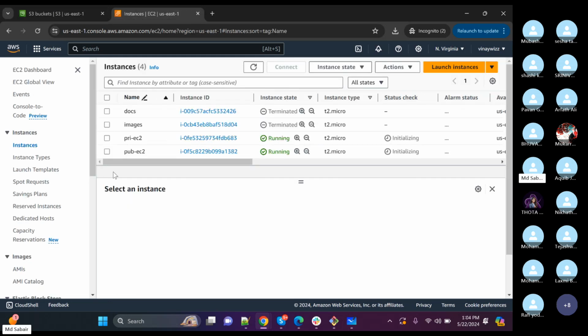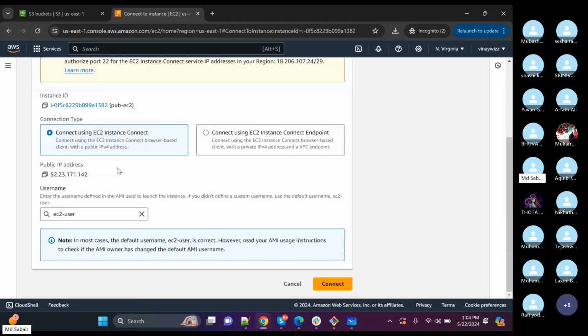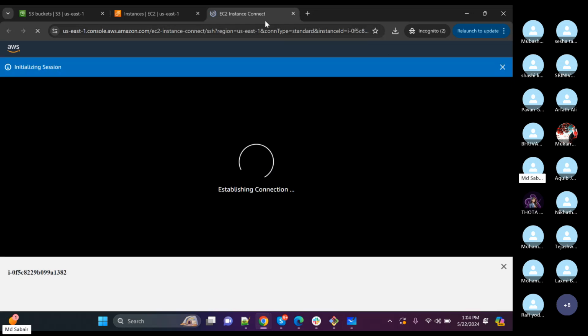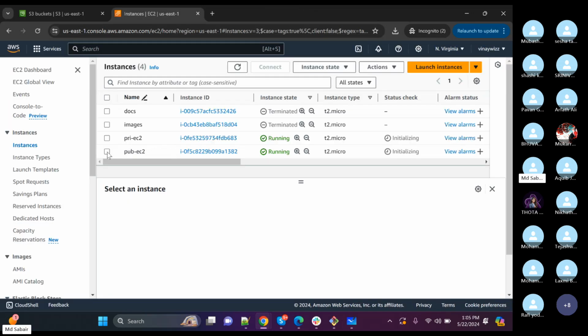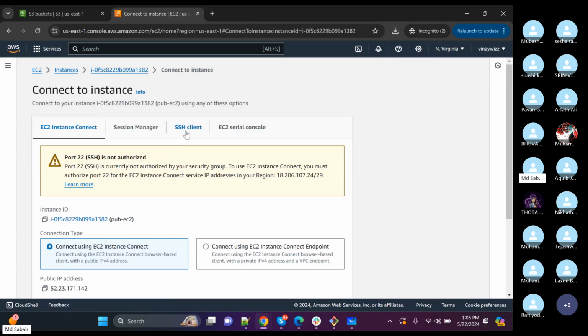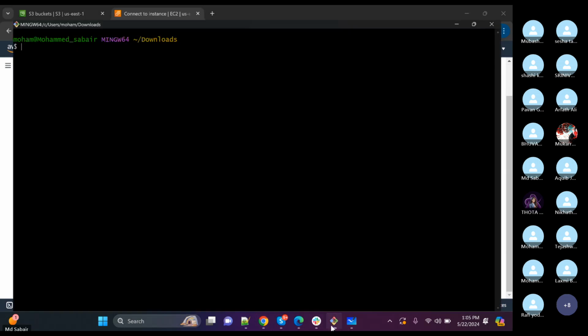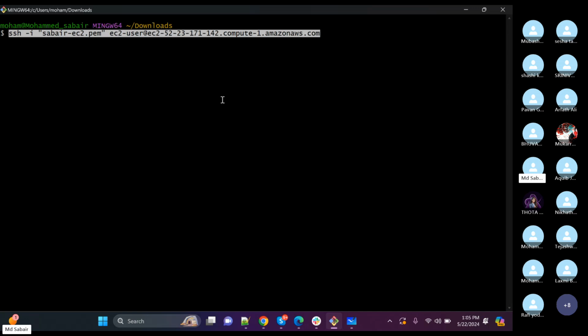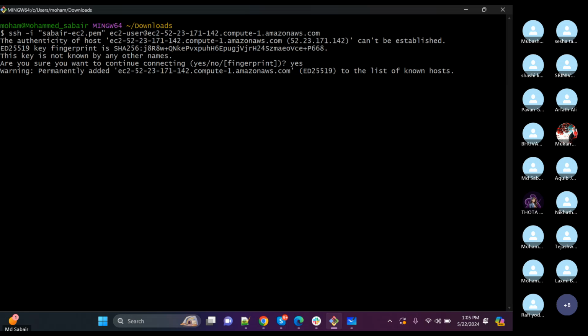Okay, so now let me go to my public EC2, connect, or let me try to use Git Bash, connect, SSH client, copy, and this is my Git Bash. I'm pasting here. So this is my public EC2, right?